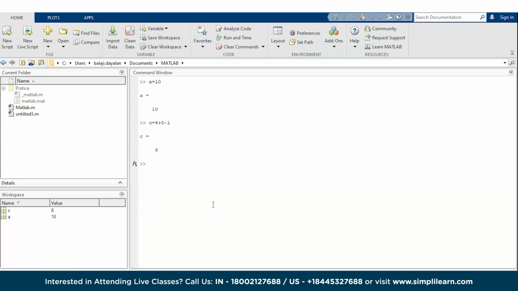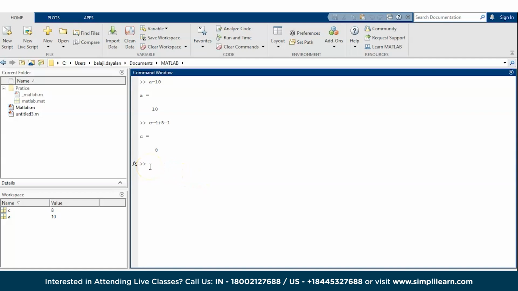Now, what if I am not assigning a variable to a calculation and just giving a calculation to the software? Will the software take up that calculation and give me the answer? Let's try. I'll just give the calculation directly to the software without assigning it to a variable, that is 5 plus 6 minus 1. See, even if you do not assign this calculation to any variable, you will still get an answer. It will be stored in the variable ans, and the answer is 10.